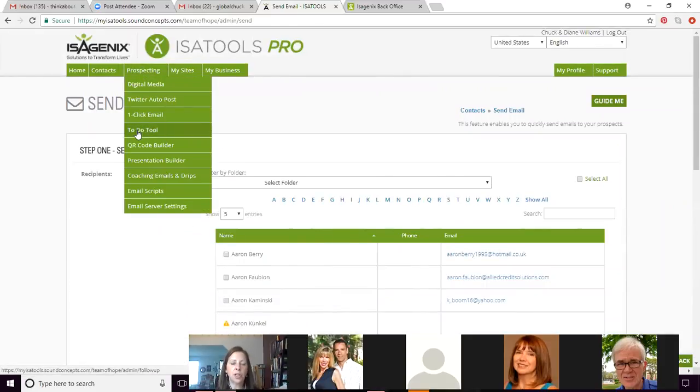The to-do tool, that's pretty self-explanatory. That's where you can actually put reminders for yourself on something that you want to do. QR code builder, this is where you can build a QR code. It'll tie in different things that you want to tie into there.